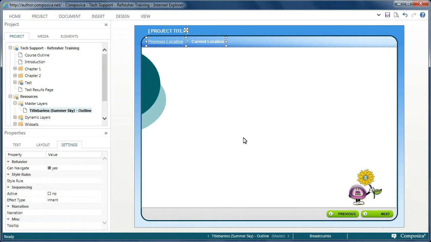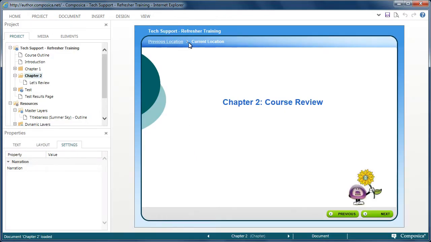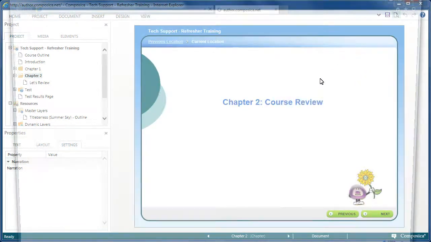I'm going to keep the default set, and then I'm going to jump over, let's say, to the Chapter 2 page. And you'll notice here that the breadcrumb is in the same location because all of the pages in this course have the same master layer applied. So let's go ahead and see how this might work in runtime.